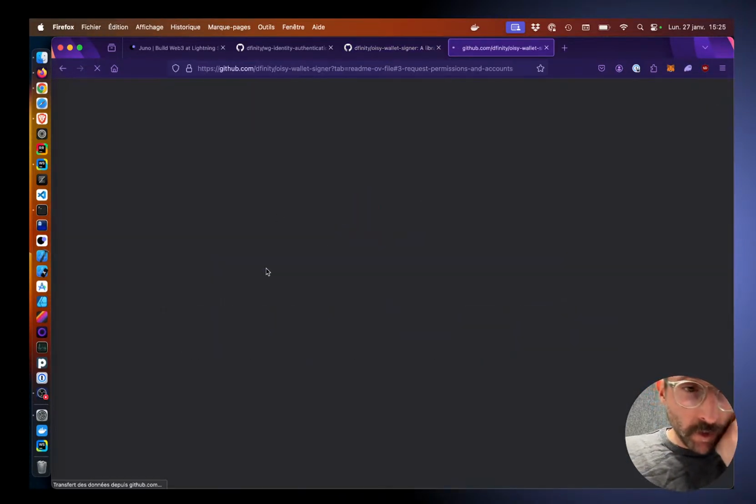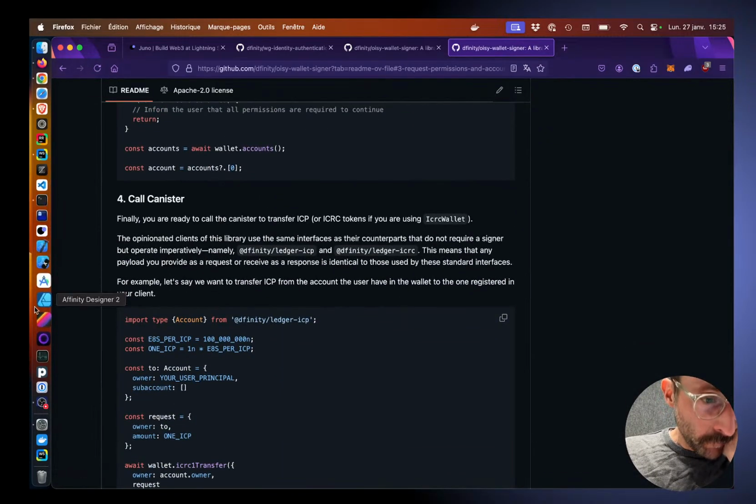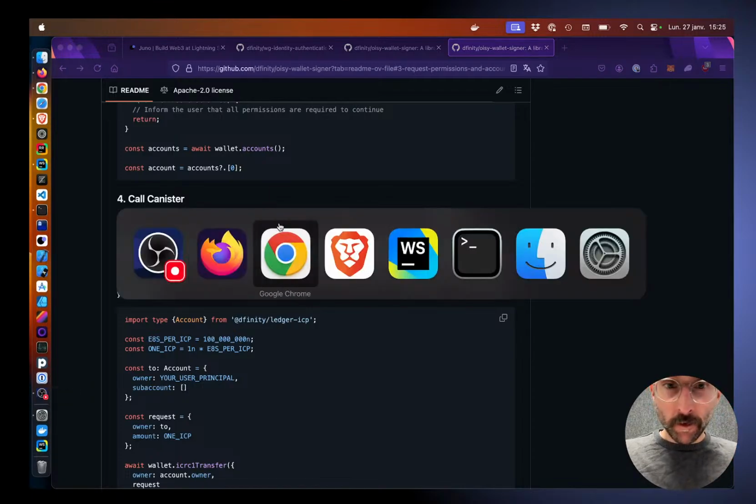I think I will have two tabs. So now that we have the permission, let me just check if there is a question. No question. Okay, let's continue.